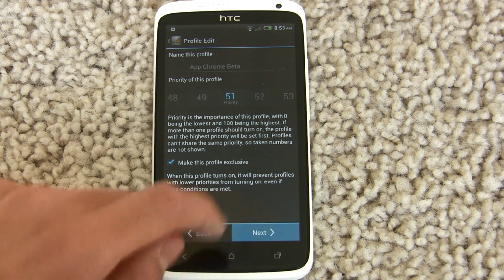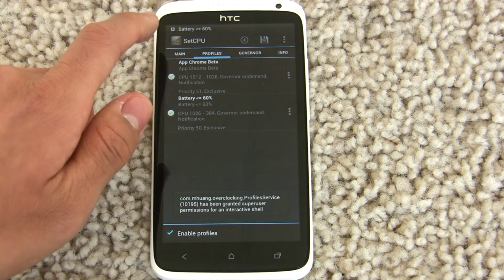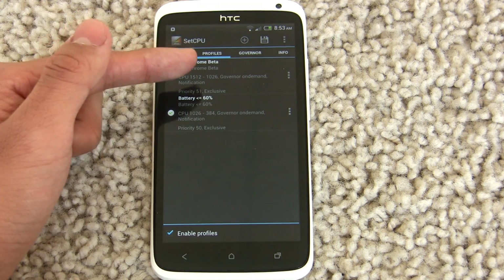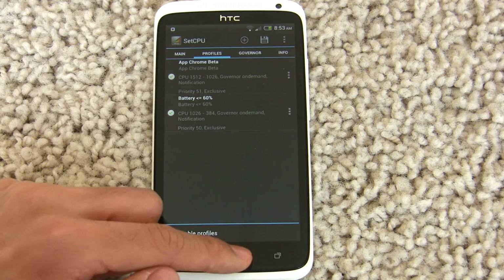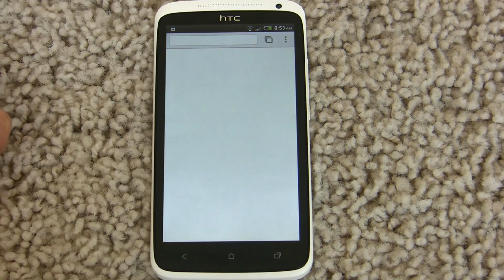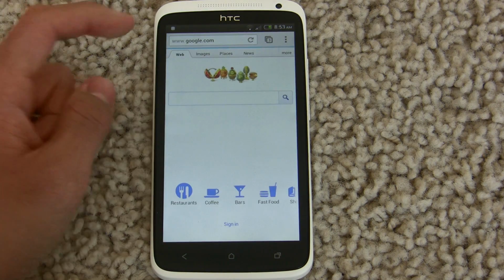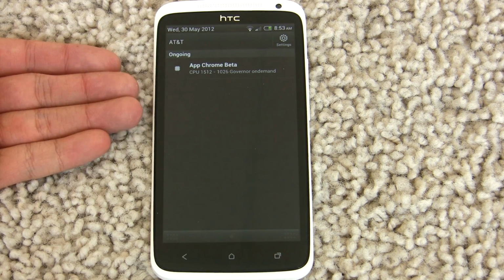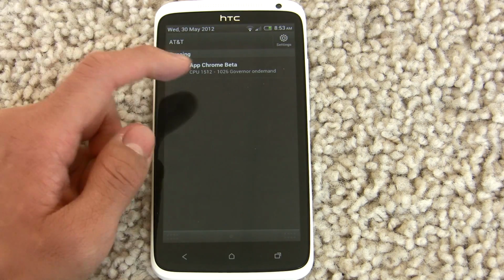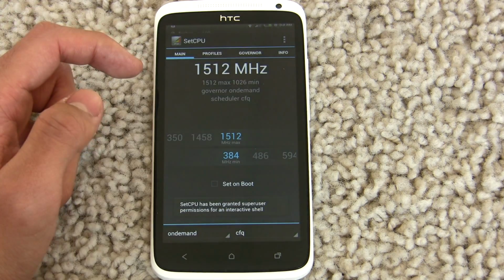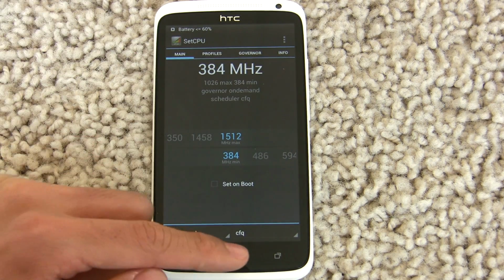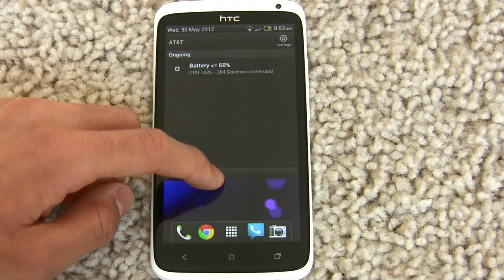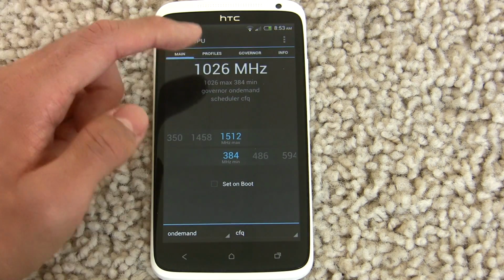And I'll demonstrate that right now. So as you can see, we're on the battery under 60% profile because this profile isn't active right now. Chrome Beta isn't on. But when we launch Chrome Beta, we wait a bit for it to load. You can see that the app Chrome Beta is now the active profile. If you tap this, it'll go back to the battery profile. And if you go home, it'll still be on the battery profile because we're no longer in Chrome Beta.